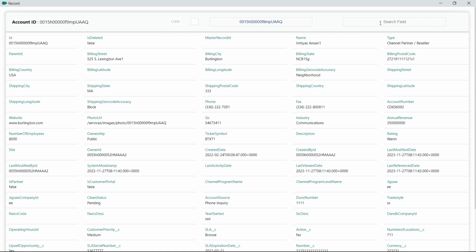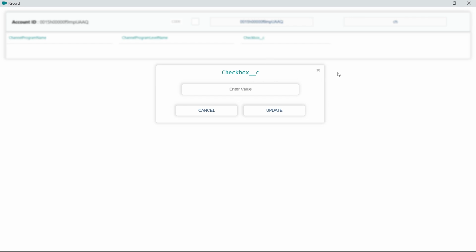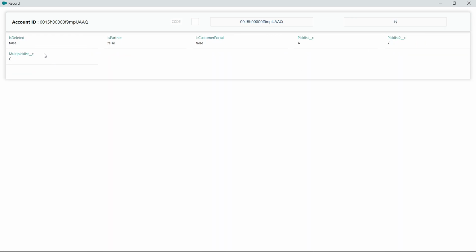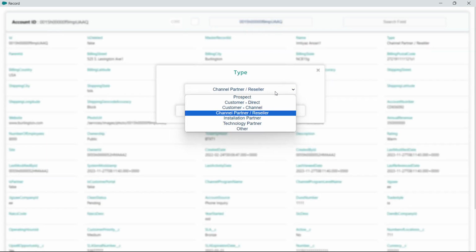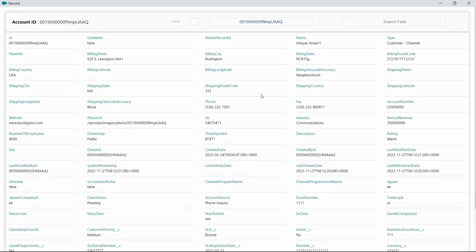You can search your fields here, like if I search for a checkbox, I will right click here. I think this is a string field, so is active. No, we don't have any checkbox here, I believe. If it is a picklist, like if I click here, it will show you all the picklist values. You can change, update and modify any values from here.